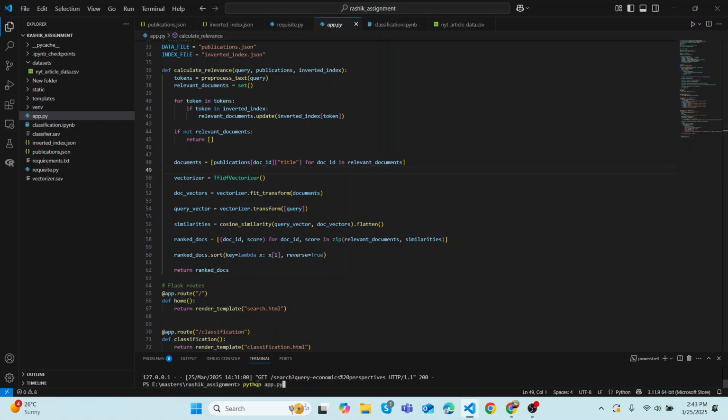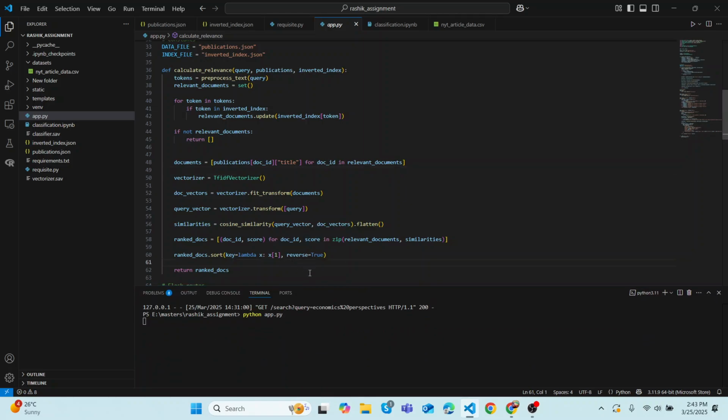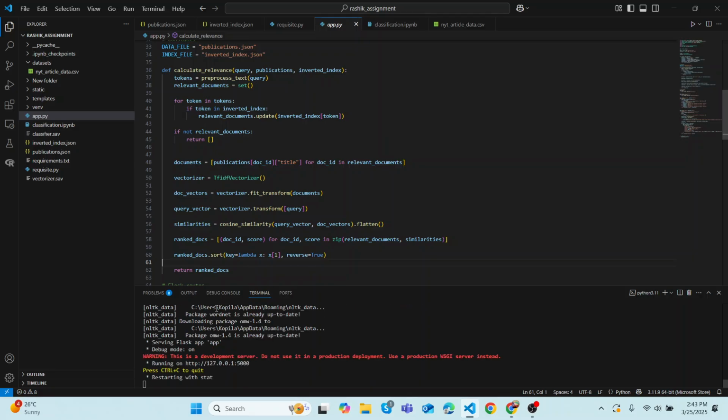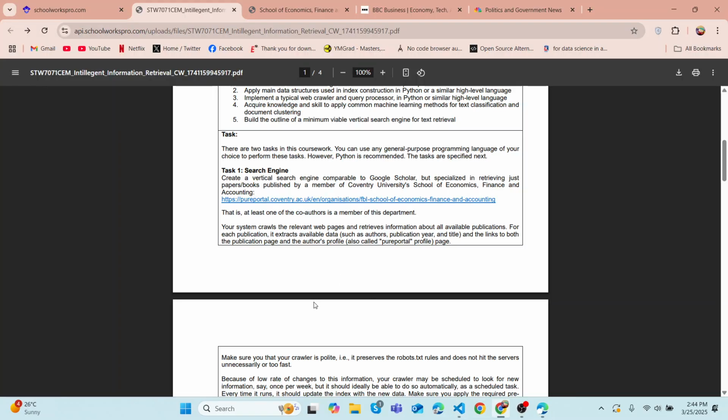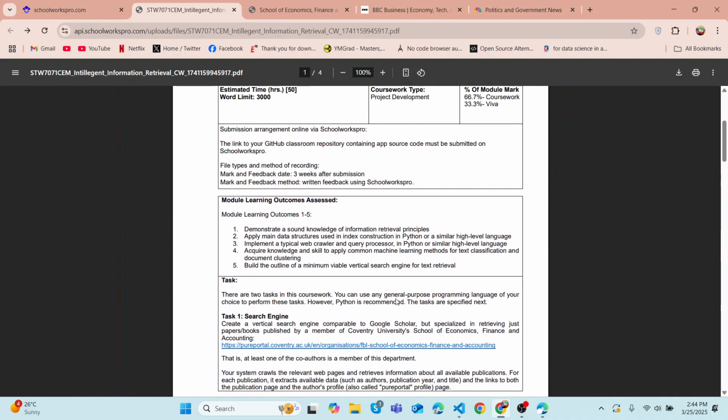So now let us run the file. Here we have created the web-based user interface as shown in the report.